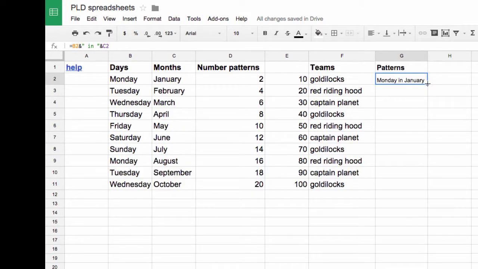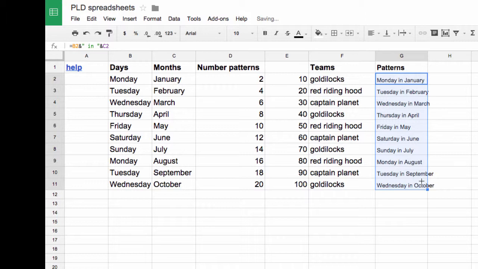Now, as we start to auto-complete that going down, what we're hoping is that it's able to continue to build the same relationships as it did for Monday and January. It will do the same for Wednesday and October.